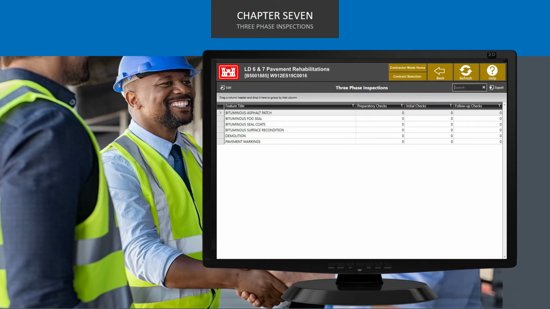You are encouraged to take advantage of the contents of this library when developing your worksheet for each phase of work. When first opened, a table containing a list of all the contract's features of work will be displayed. To view or add checks to a feature, select the feature by double-clicking on the feature title.